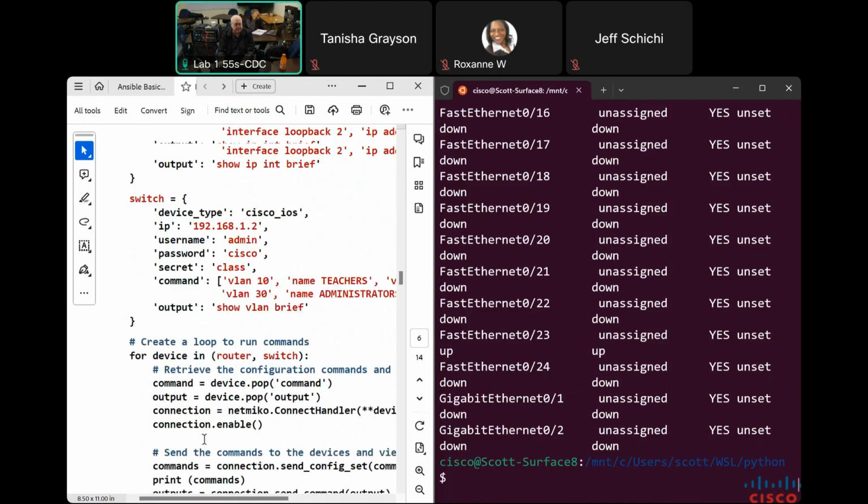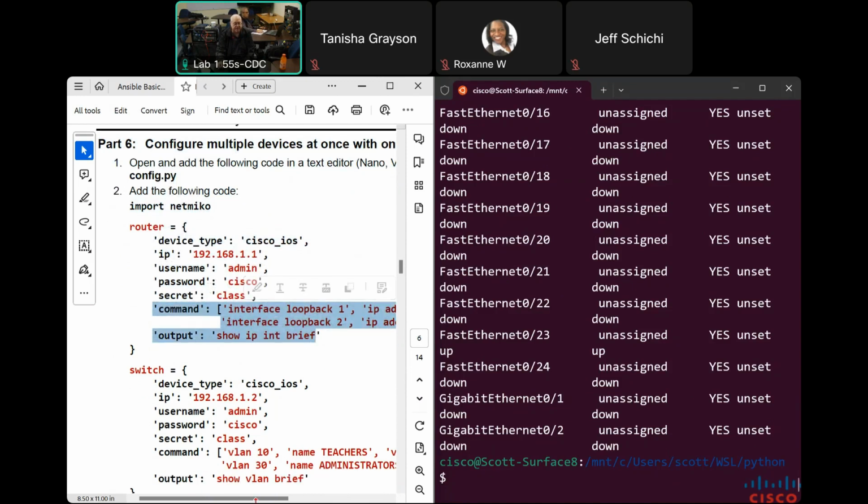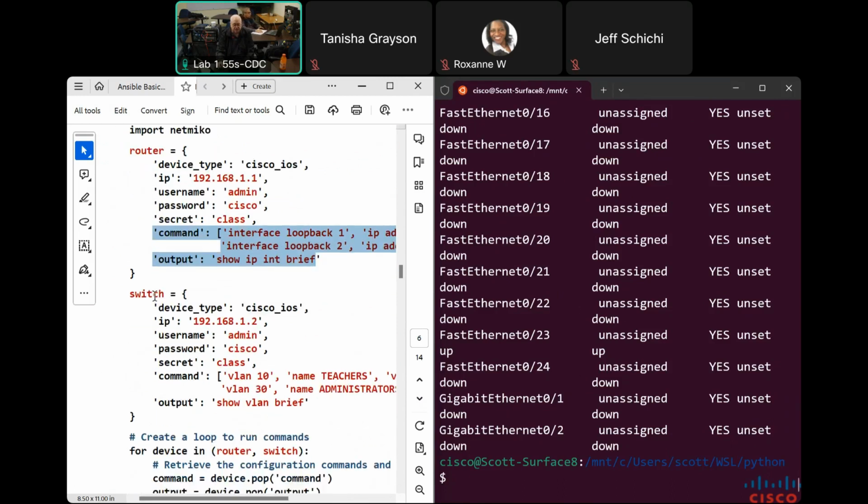Next exercise is where we're going to start combining things. So notice here we put Netmiko, then we put the router and the basic stuff we put in the router, but now we're going to add command and output into the router. So we're just going to put all those things we did separately into one command, and then we're going to do the same thing for the switch. So everything to do with routers is in one command, and everything to do with the switch is there.